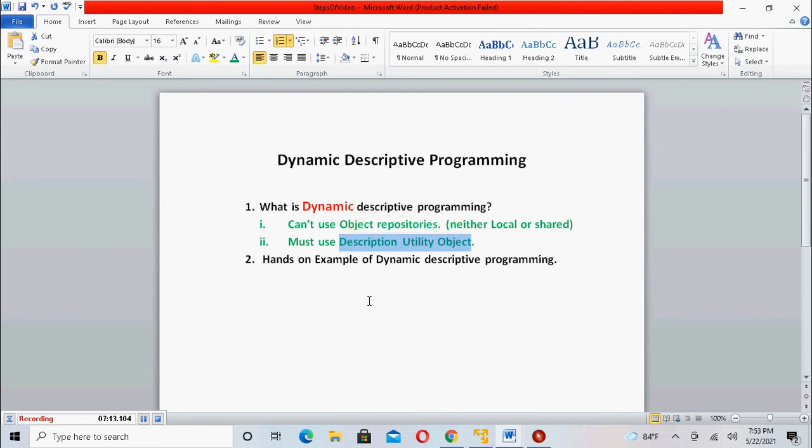It's not like we only use this utility object. There are so many utility objects. We can use all of those or some of those, but we must use this one, the description utility object. So those are the two conditions to claim that something is descriptive programming developed in dynamic descriptive programming. Now I will be showing hands-on, and I will give one example.